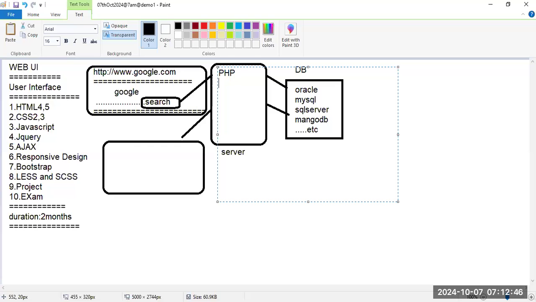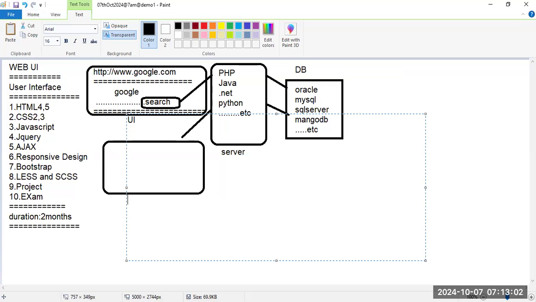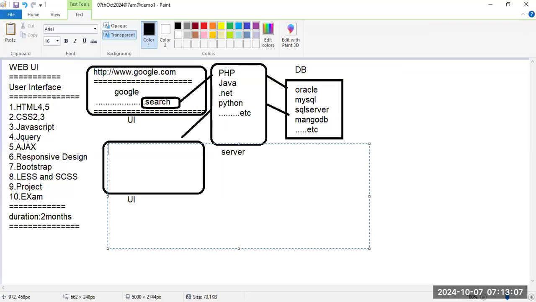Servers are PHP server, Java server, .NET server, Python server, etc., all come under server programs. Our starting page is a UI page and the resultant page is also a UI page. You will get the list of links, link 1, link 2, link 3, for our application.